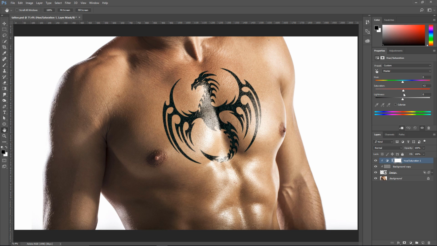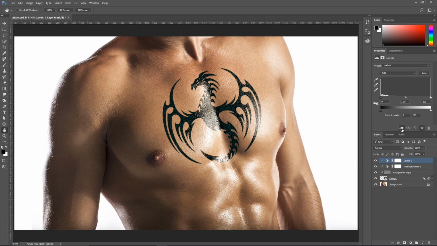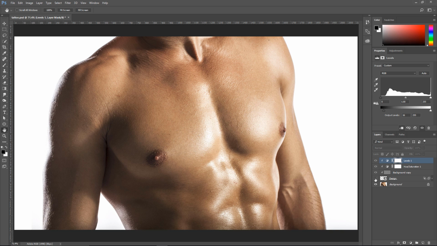In this case, I think I may actually need a little more saturation because I want it to be a little more green. You could also create a levels adjustment layer. Again, clip it to the layer below it and use the black point slider to adjust the luminosity of that tattoo. Again, these adjustments really depend on what image you're using and what the skin or background looks like. But at this point, we have a very convincing tattoo.